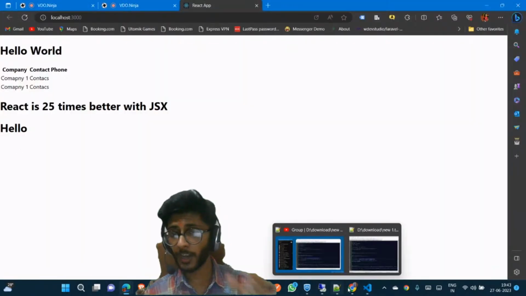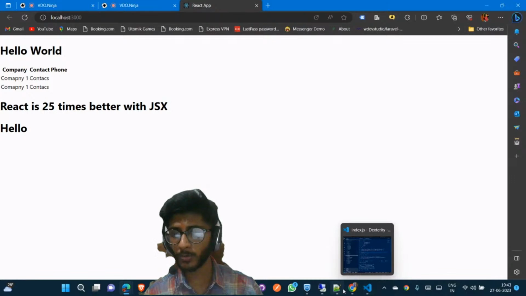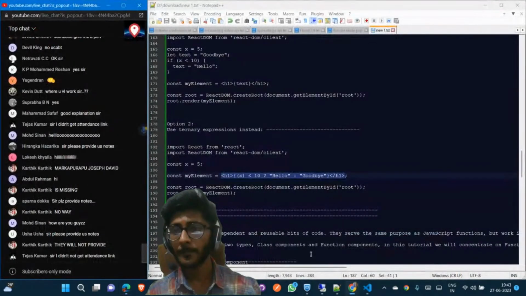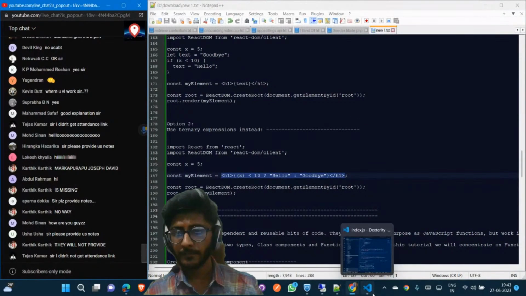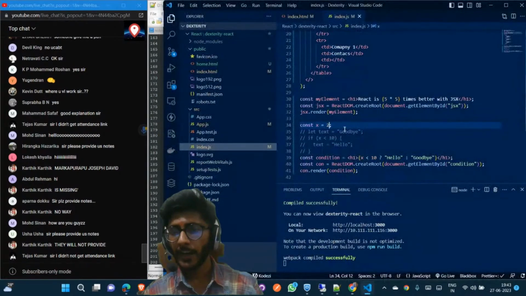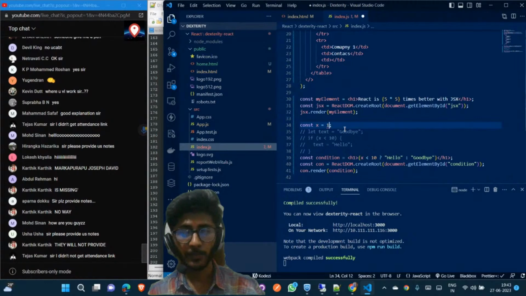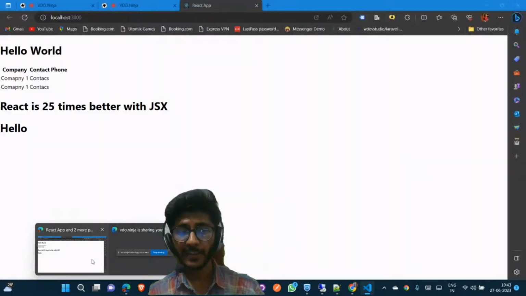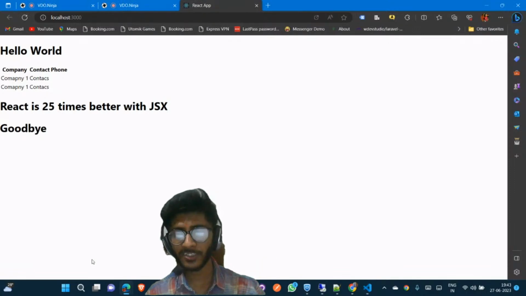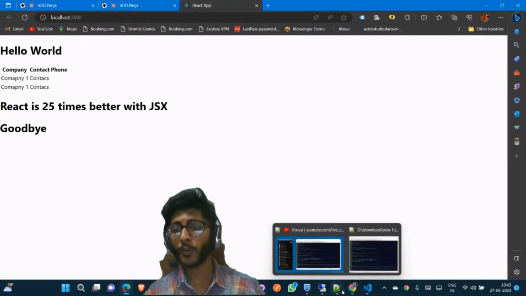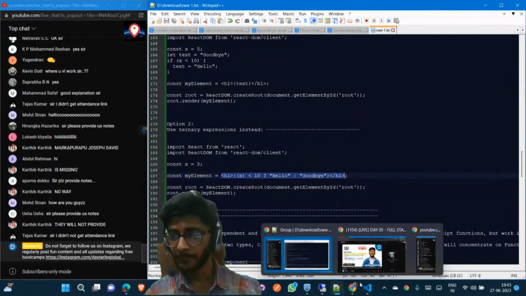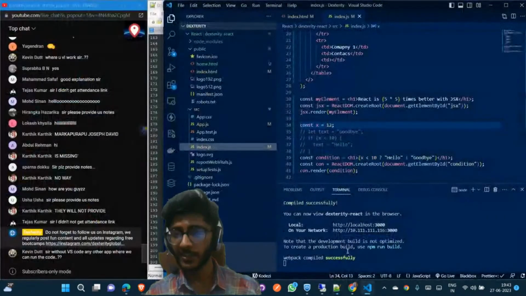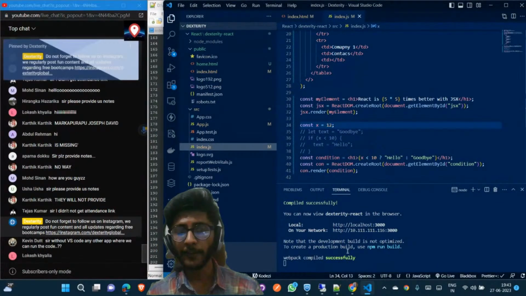See, now if I change the value to, let's say, 12 or something, in that case, it will show me a message goodbye. Now, if you want to optimize your code, you can use the same with the help of ternary operators.